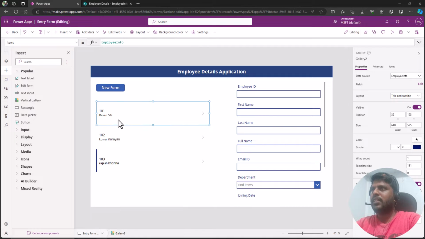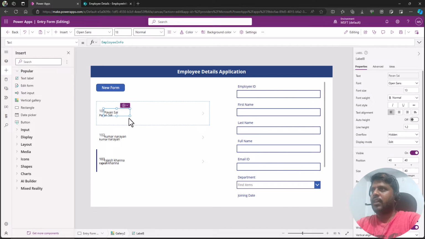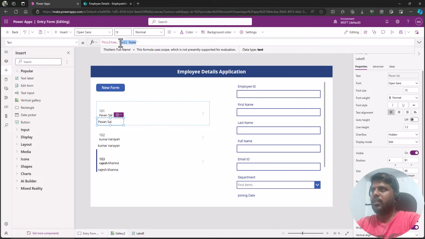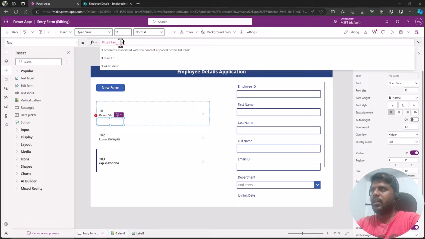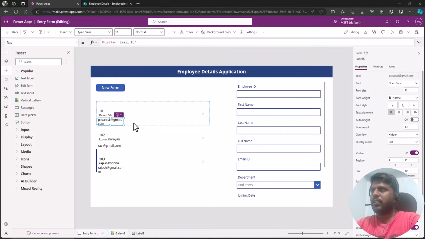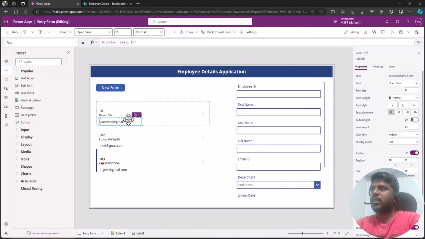Here, suppose that you want another field to be added, which is email ID. We could again select a text label. Here we have this item dot full name. Instead of full name, I'll write email ID. Here you could see that our email ID is updated. I could just change the position so that it appears well.